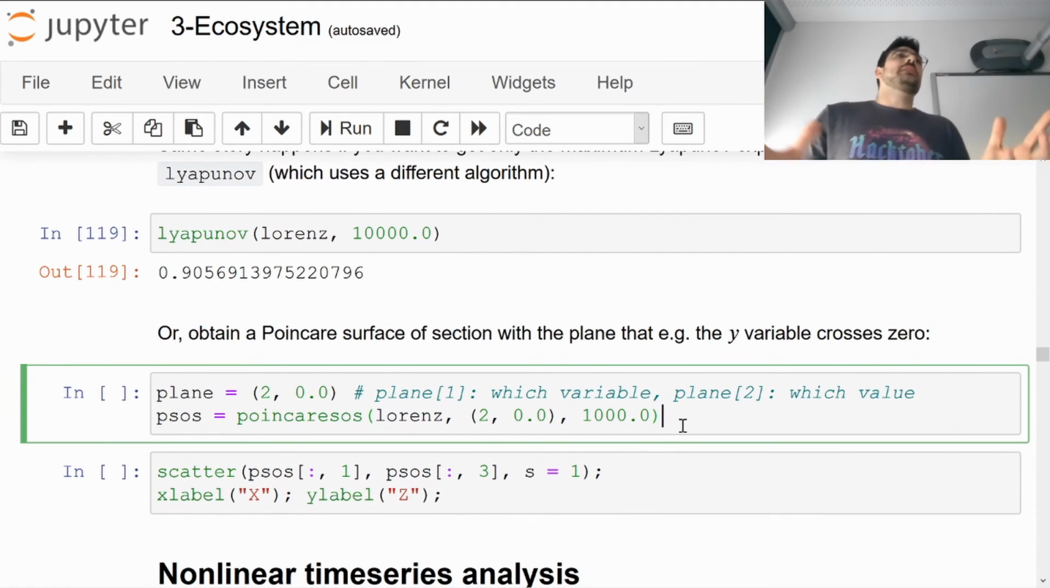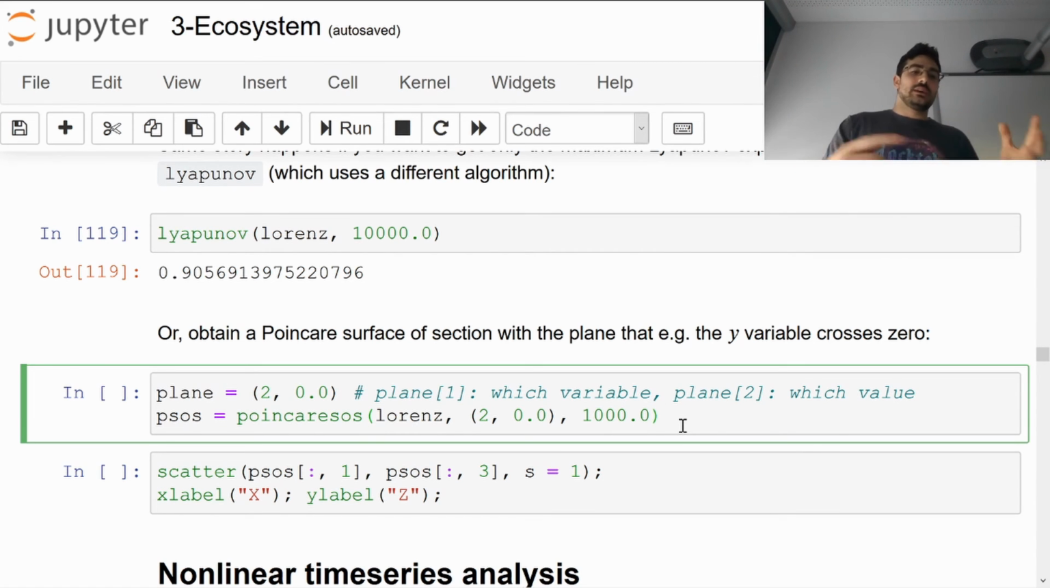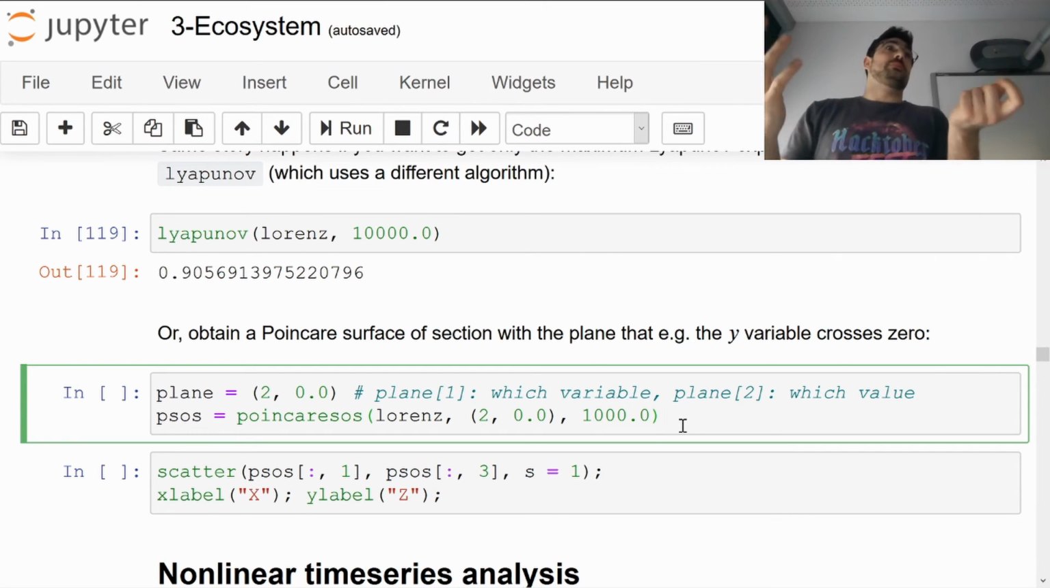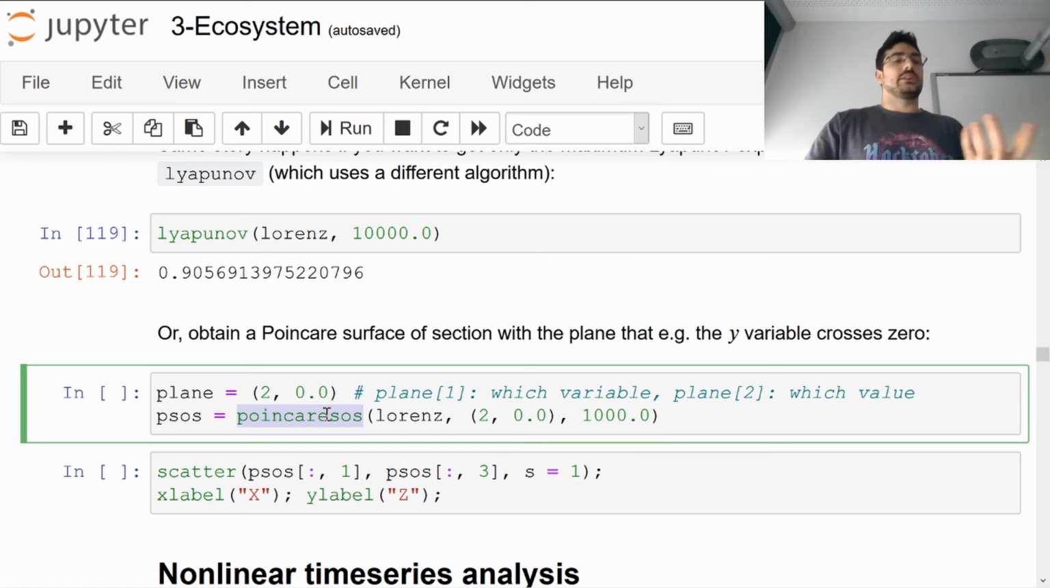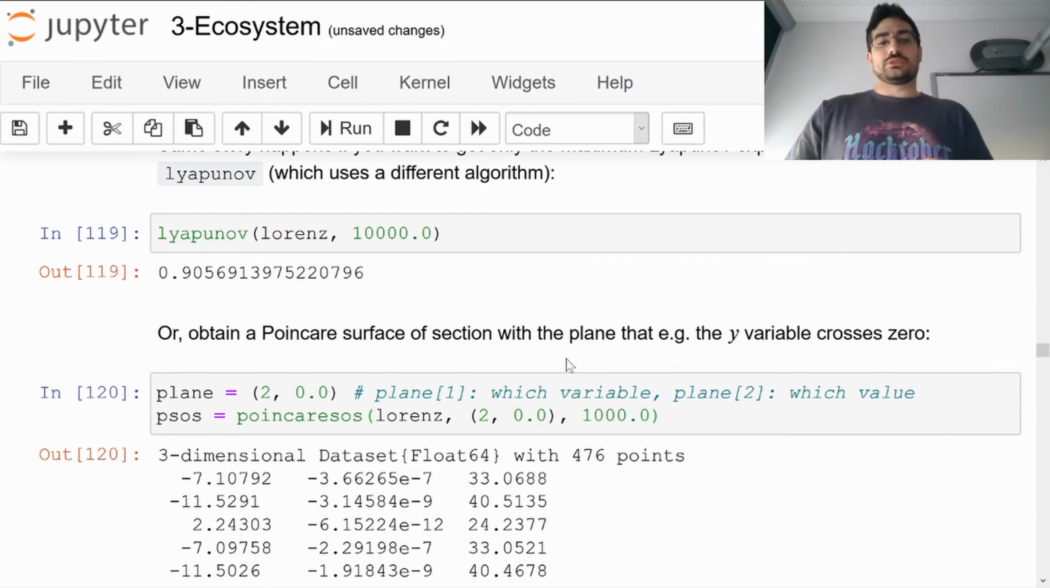Another example is to calculate the Poincaré surface of section. For example, you have this dynamical system and you want to see whenever it crosses a specified plane, you want to record the Poincaré surface of section with this plane. And this you can do with the function poincaresos, where you define here a plane. This plane means that I want to record the Poincaré surface of section when my second variable crosses the value 0. This defines the hyperplane for me. There are other ways to do it as well, and of course, you can see the documentation for the other ways. You can also indicate the direction of crossing, of course.